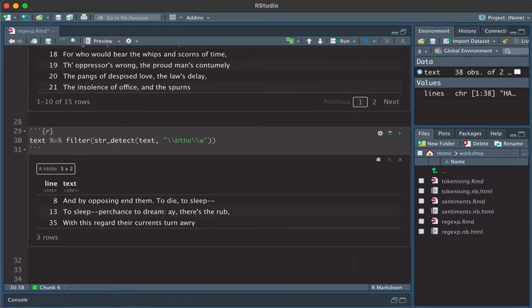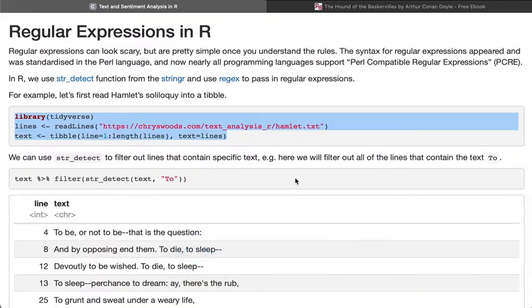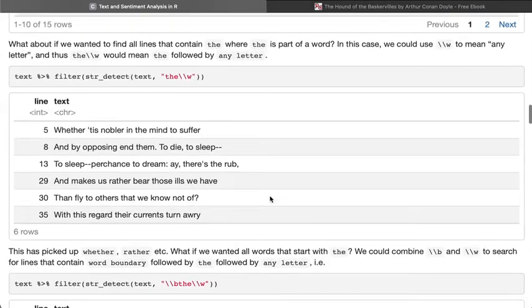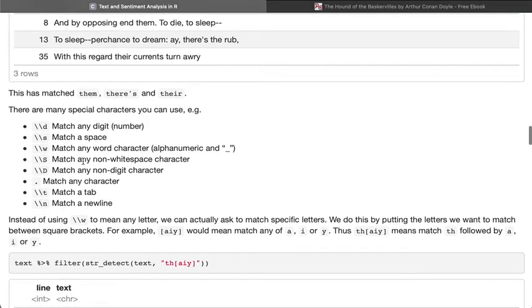Now there are many, many special characters that you can use. And I'm just going to switch back over to this. We moved all the way through this part of the text. Here we are. So \w was any letter, \b was a word boundary, but you can use \d, which would match any digit, which is any number. So the \d would be "the" followed by a number.